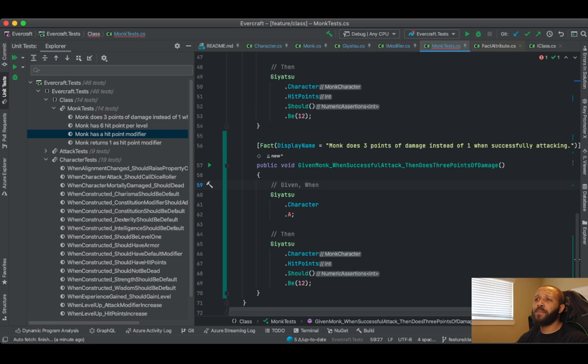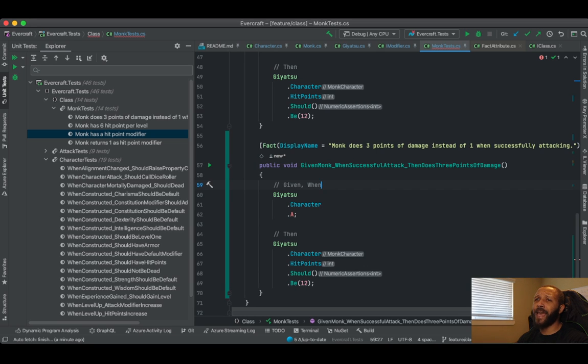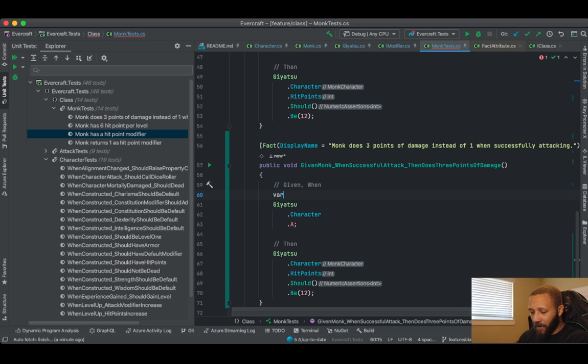So should we keep the monk? I feel like we should keep the monk tests in the boundary of here. Even though we're testing the attack, we're really testing the monk's behavior given an attack. So I'm going to keep it here, and I'm going to say var attack equals new attack fixture dot with attacker. So the monk is going to attack. Defender. Who's he going to attack?